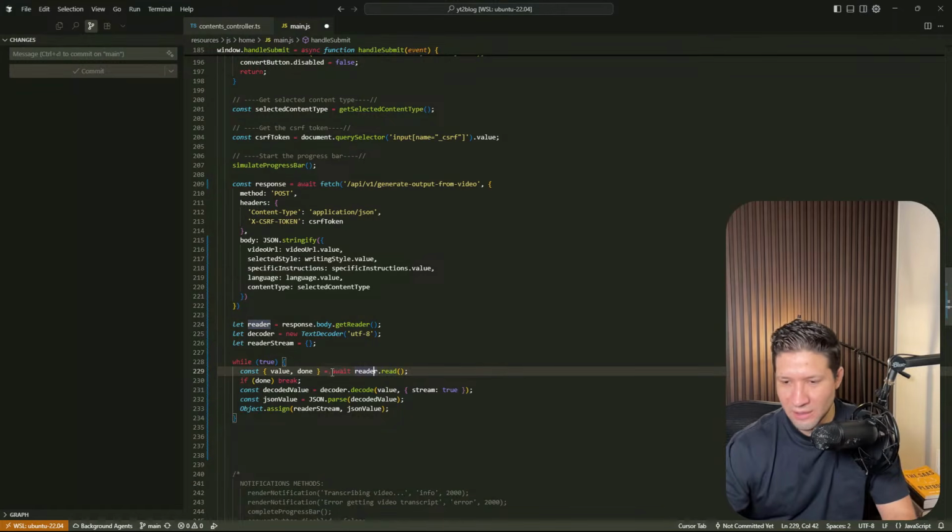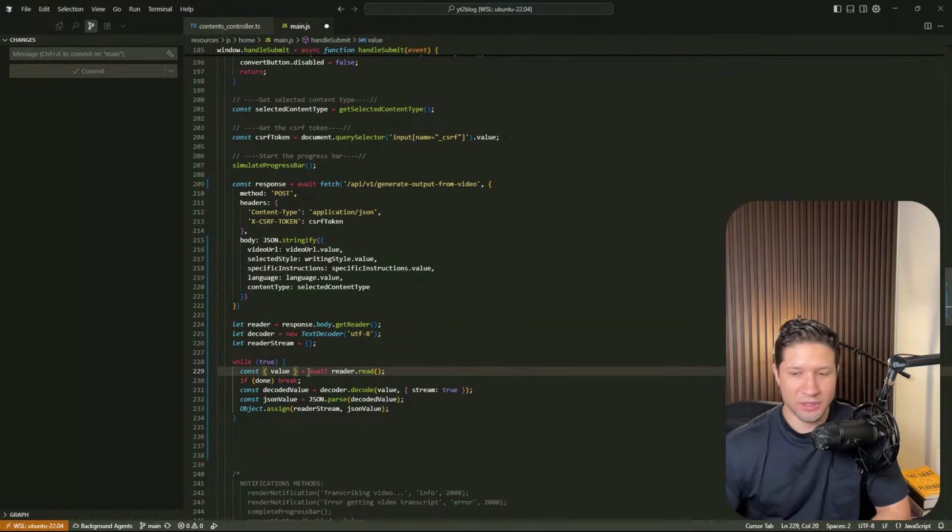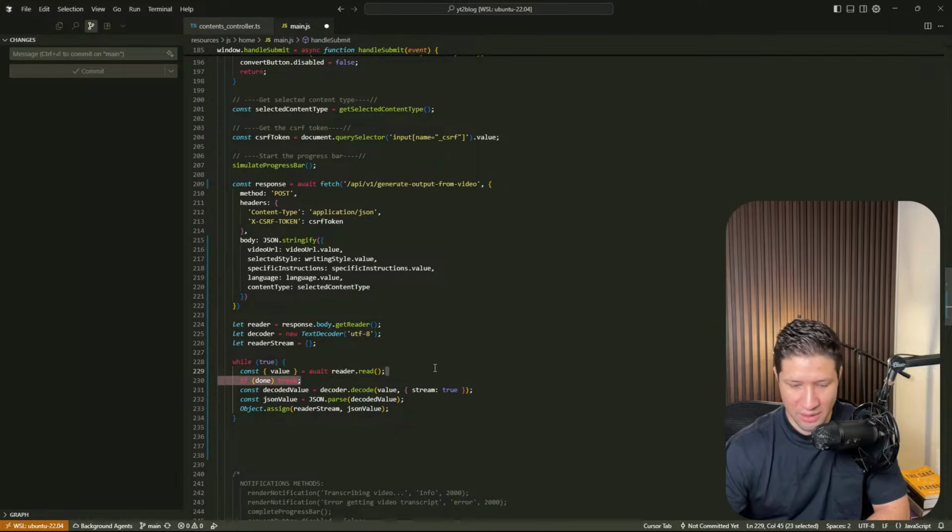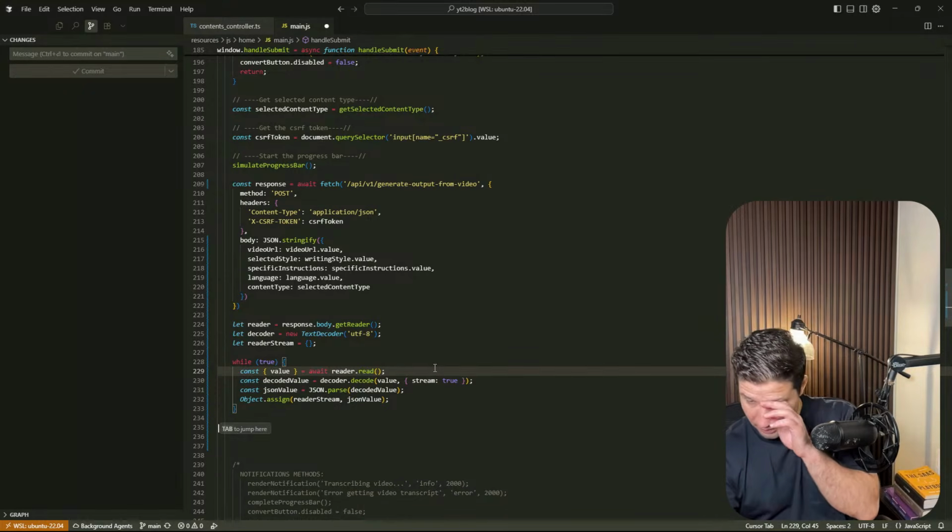So I'm here. Let's do it in here like this. I'm going to remove the done. We are not going to use the done. We are just going to use value, and it's going to be a constant. Now I'm going to delete this because we are not using the done variable.